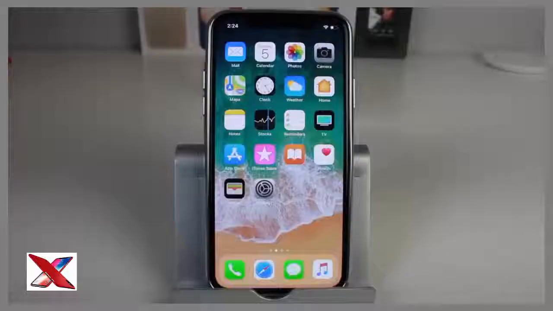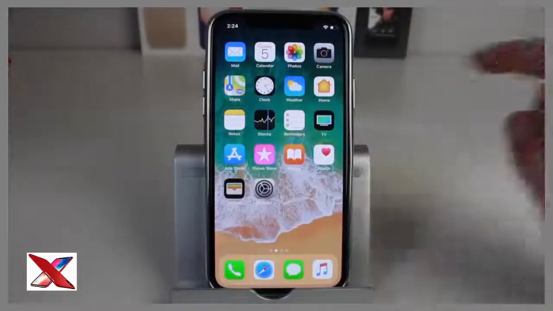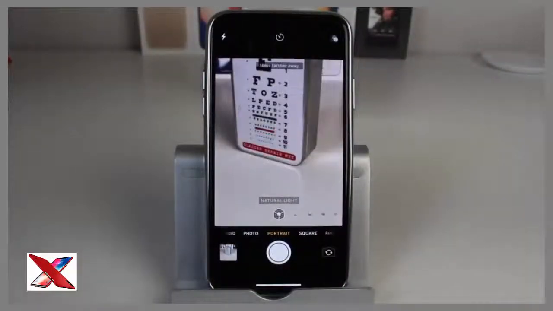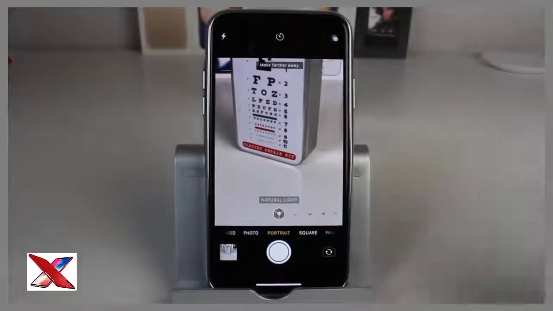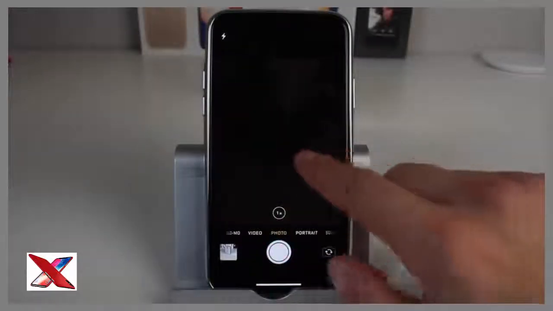Let's get started. To start things off, let's go ahead and open up the camera app here. And as you can see, I'm already on the new portrait mode. Now I have my settings set up to open up to the last mode that I was using, but to navigate between them, you just swipe left and right.